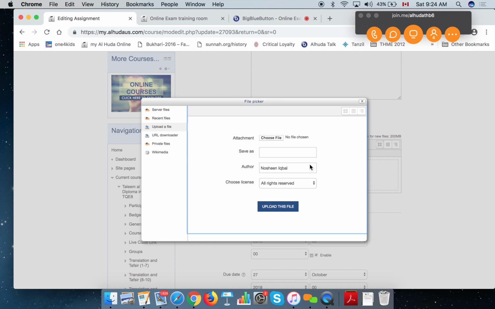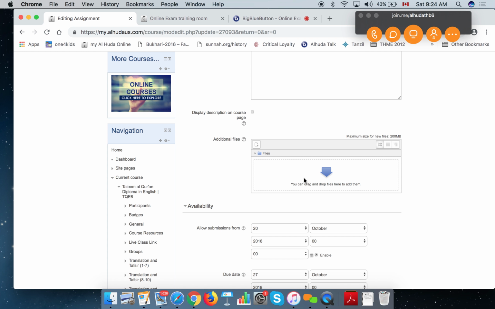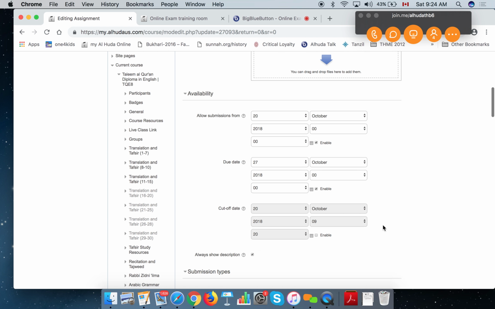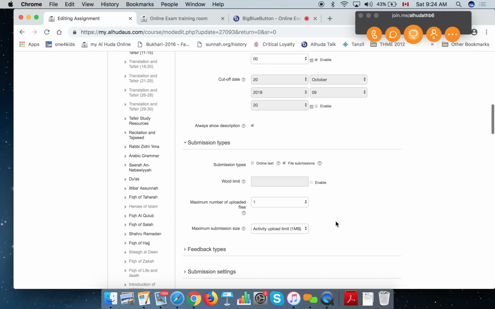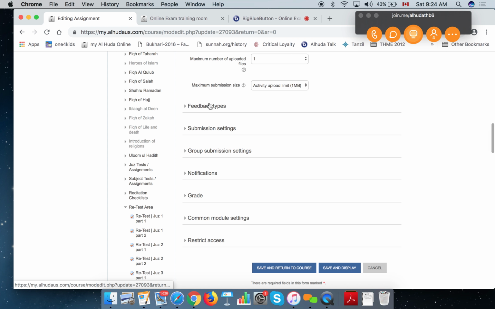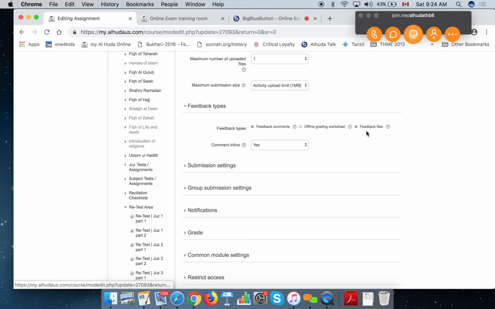It will open up, and this is showing me to upload because there's nothing right now, but if there is a file and you click on the file, it will show you the option to delete, and you can delete that, and the dates will already be there. All the settings that we selected, file submission, one upload, everything, feedback type, see the feedback files and comment is already yes.